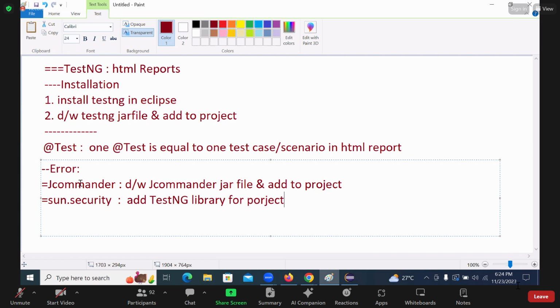So one is J commander. What is the solution? Download the J commander jar file and add it to the project. Another one, sun.security. What is the solution? Add the TestNG library for the project.